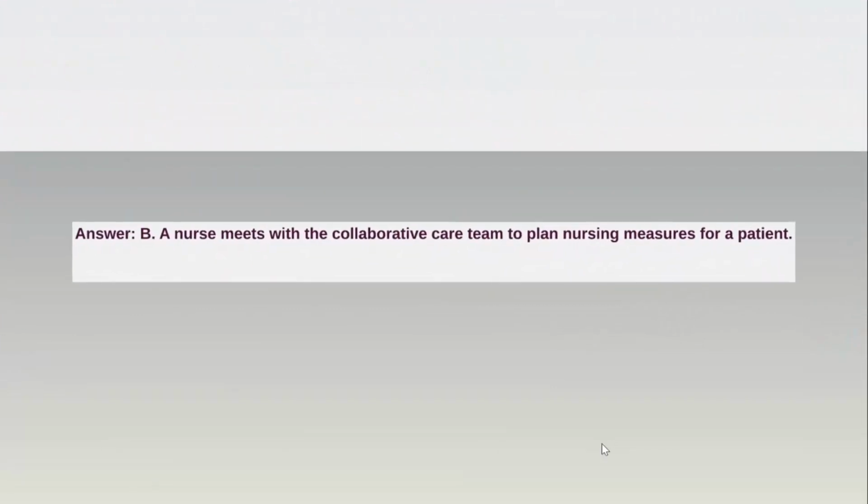Well, if you said B, a nurse meets with the collaborative care team to plan nursing measures for the patient, you're absolutely correct. So just remember, indirect care interventions are on behalf of the patient, but not directly through the interactions with them.